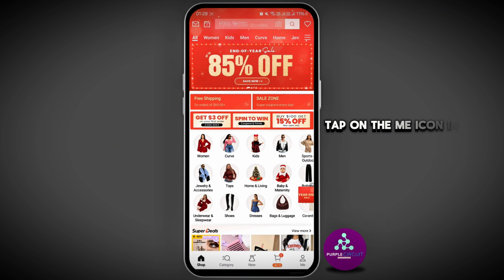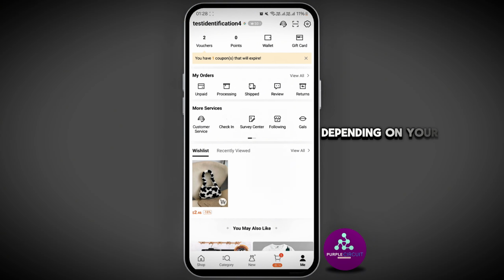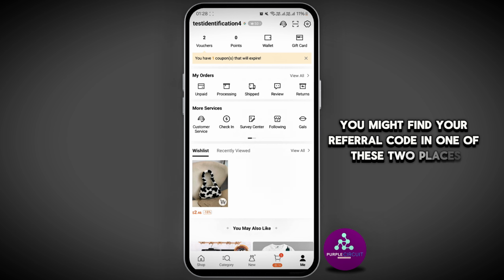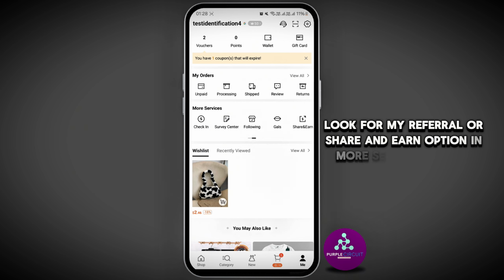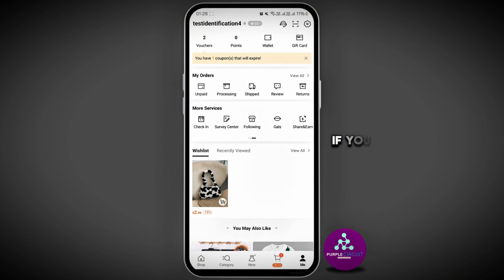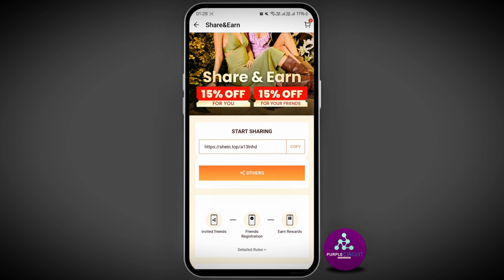Tap on the Me icon in the bottom right corner to access your profile. Depending on your version of the SHEIN application, you might find your referral code in one of these two places. Look for My Referral or Share and Earn option in More Services section. If you see Share and Earn option, you can copy your code and then share it with your friends through your social media platform, text messages, or any way you prefer.